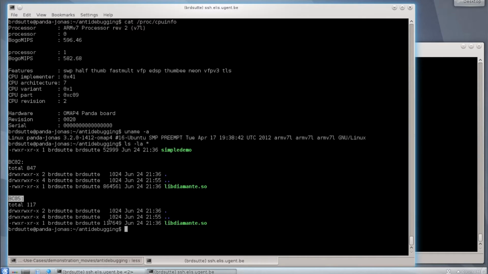In this case, the protected one is much smaller because we've stripped it from symbol information.